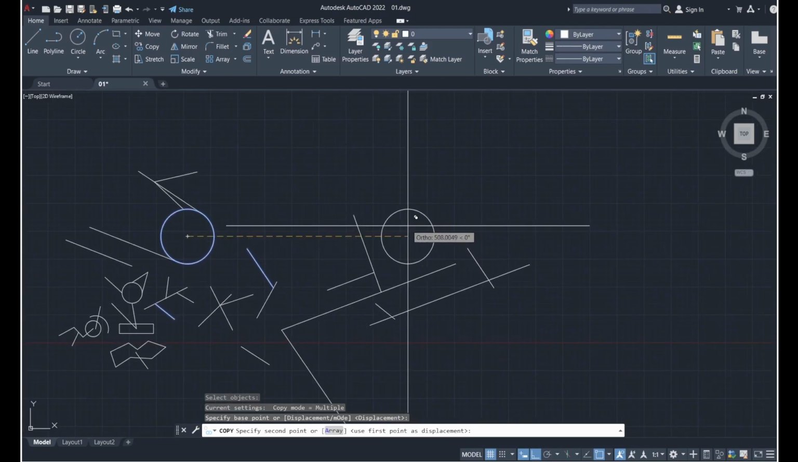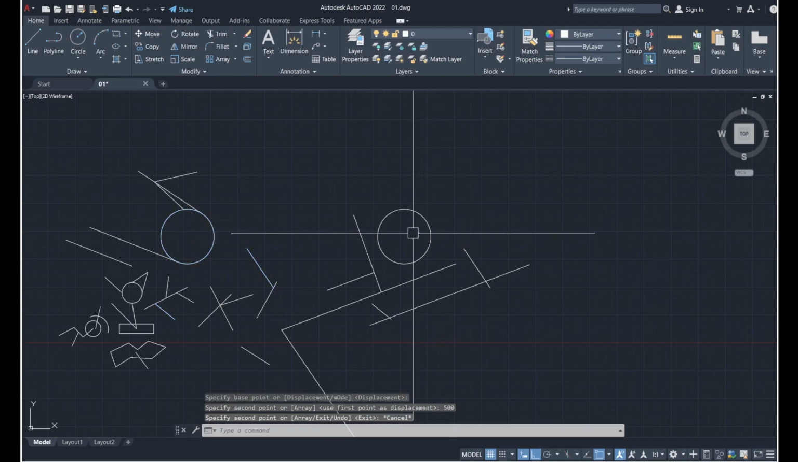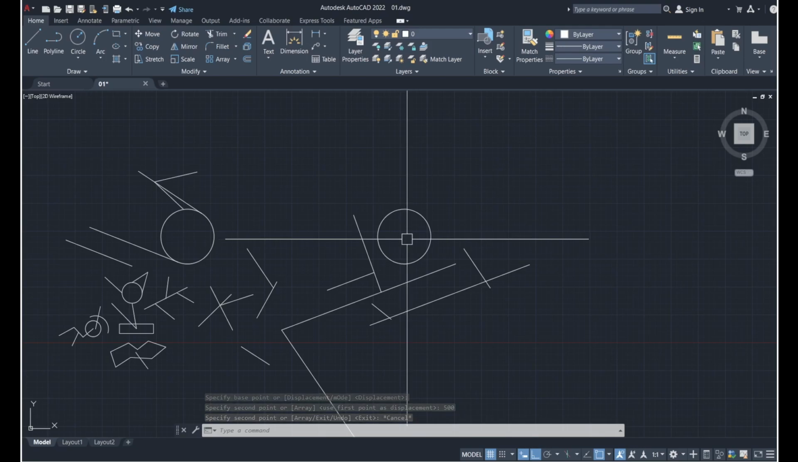and I'm going to move it, and this time I want to move it by a certain distance, as in I want to copy the object by a certain distance from its parent object. So I'm going to type 500. I'm going to press enter, and now it has copied that object by 500 units to the right.